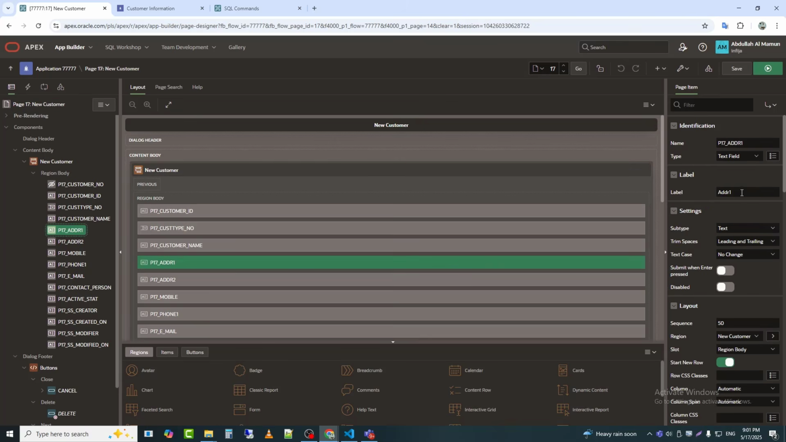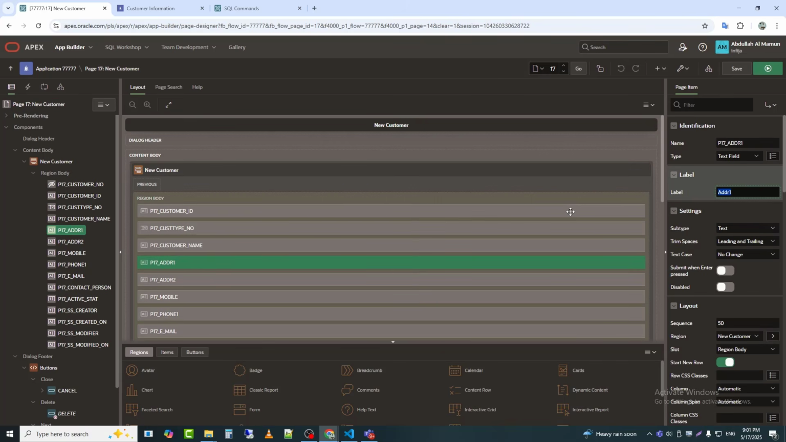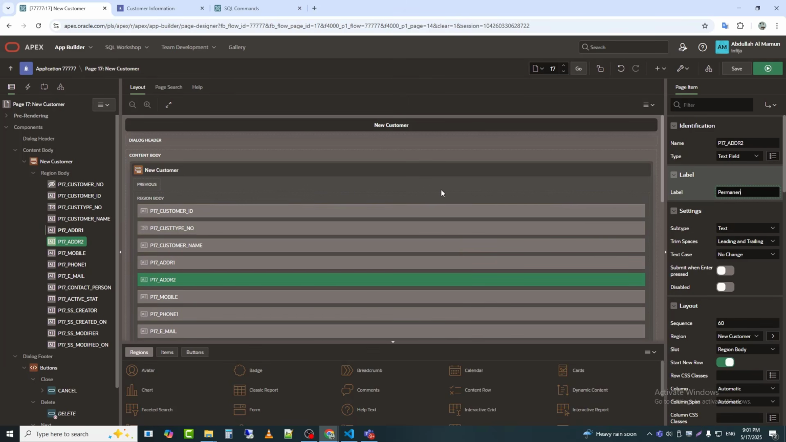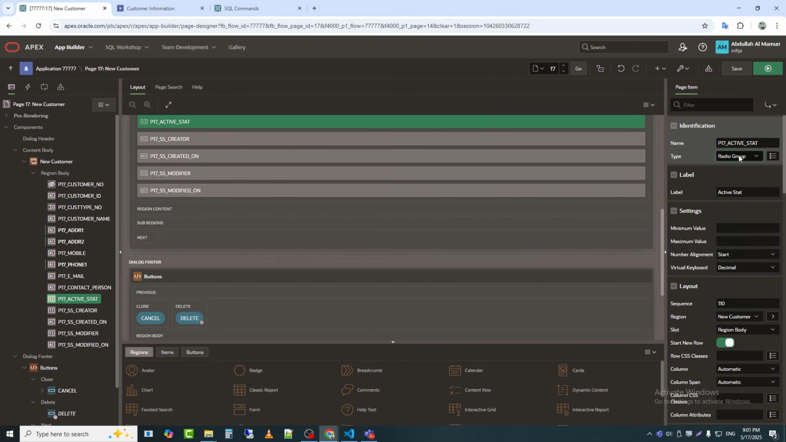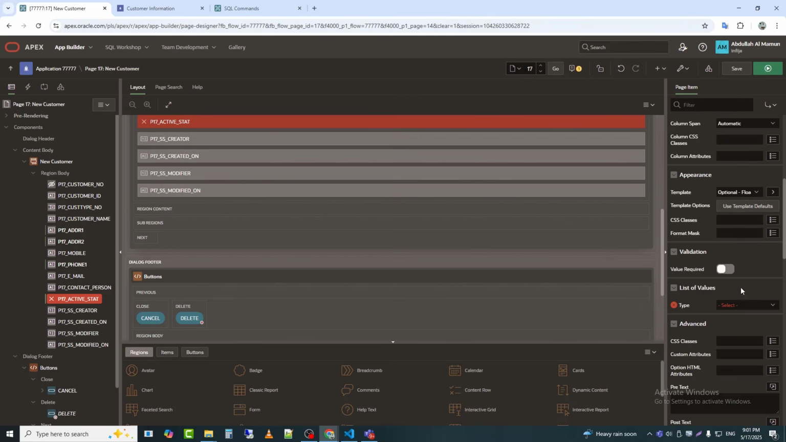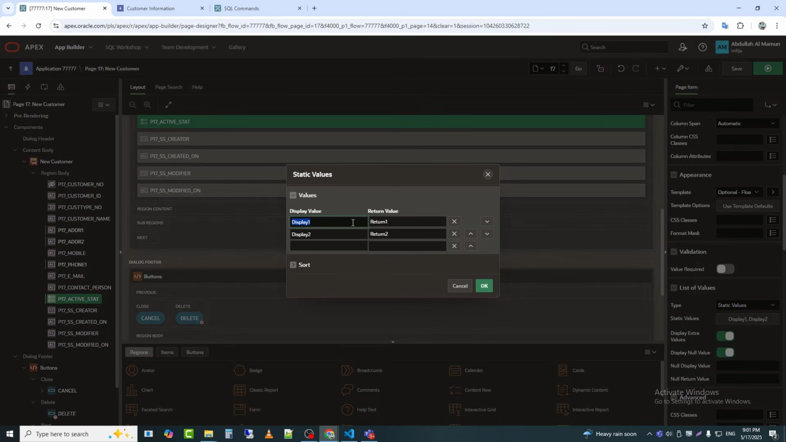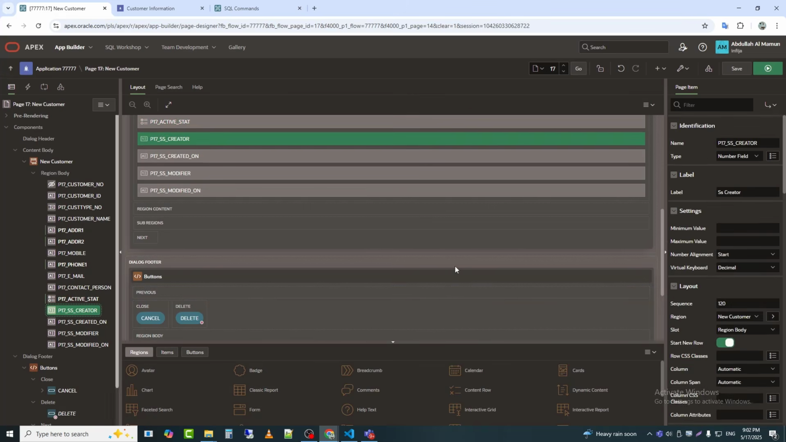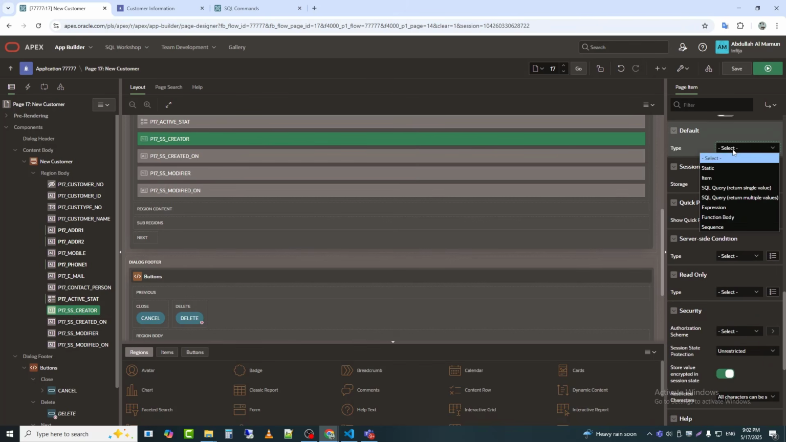I will modify the items in the form as needed. Here, I'm renaming the address-related columns properly. And I'll convert the active field into a radio button. You can also modify it your own way as needed.